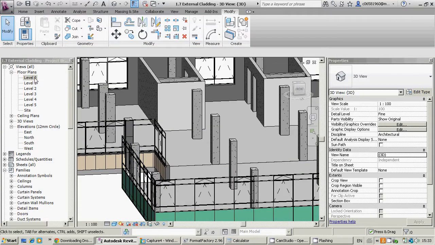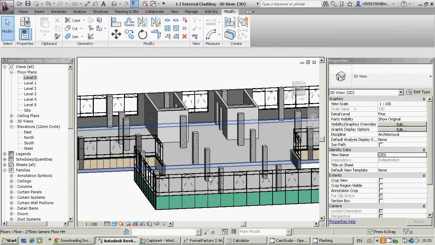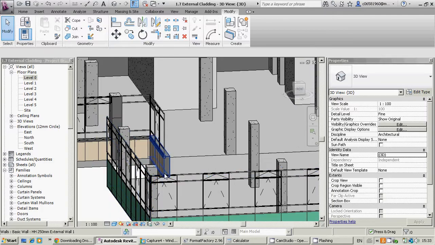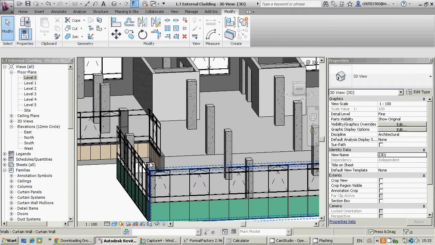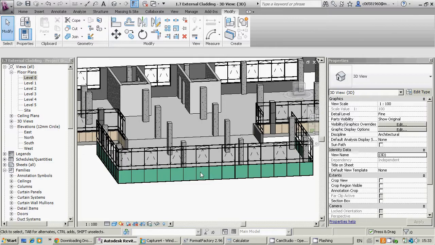You can just copy one of these, rotate it, adjust to the size, and then change the number of spacings to however many panels you need. And then that's your annex done.